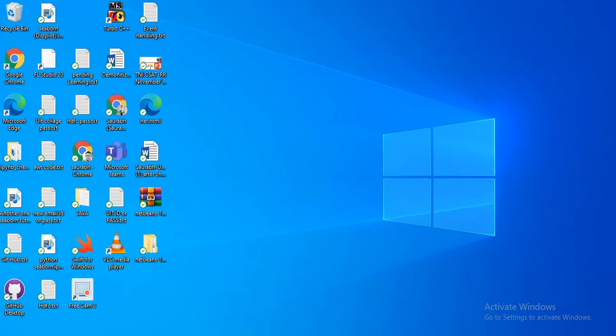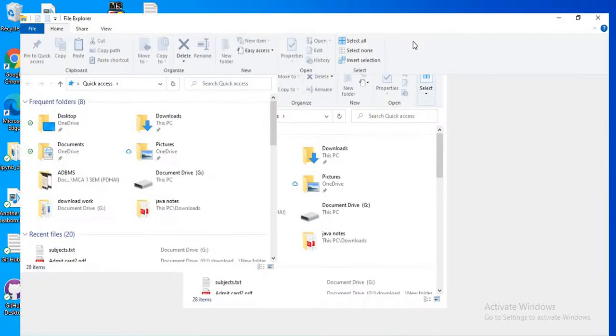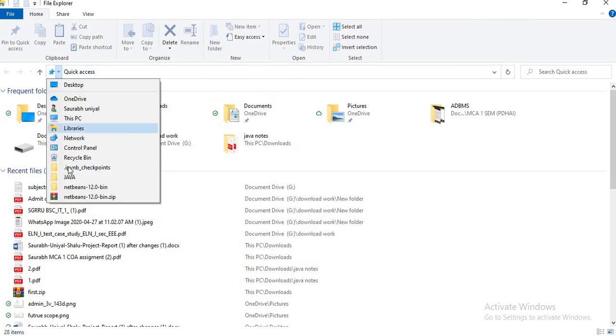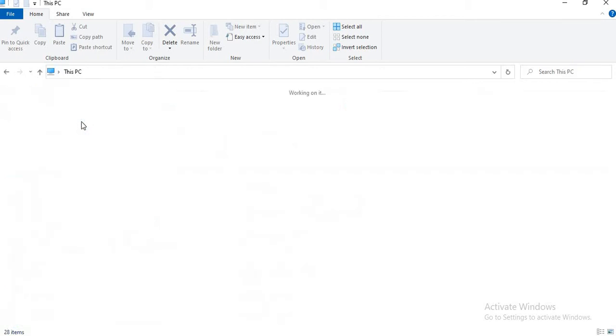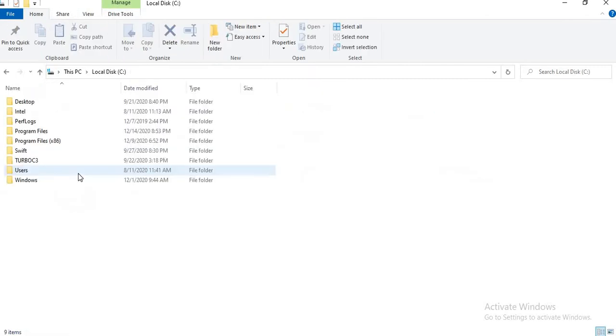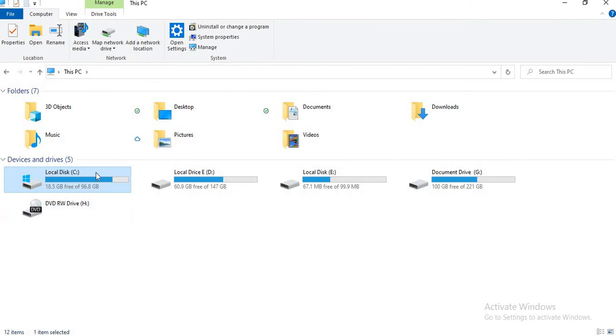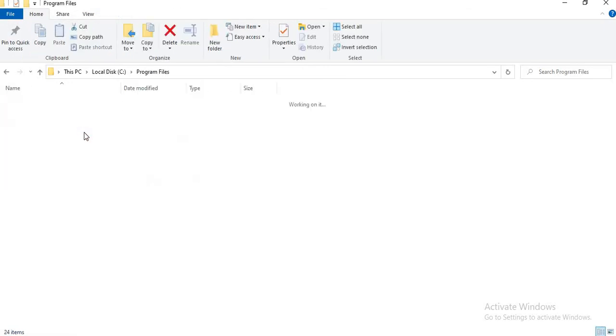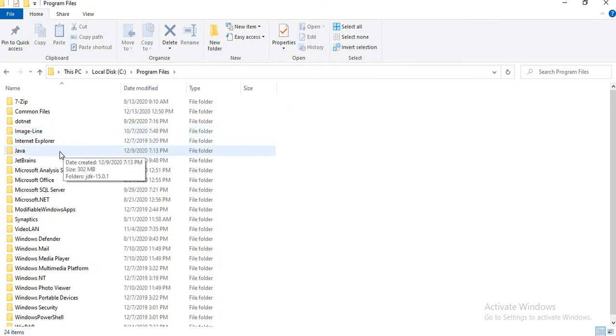There is the file. The installing process is very easy. You don't need to do anything. You click next, then install. After the installation, you need to go to program files. It will go to this location, local disk C, and click this local disk C program files. Then Java, you can find it this way.